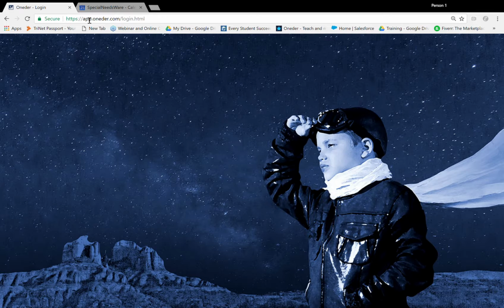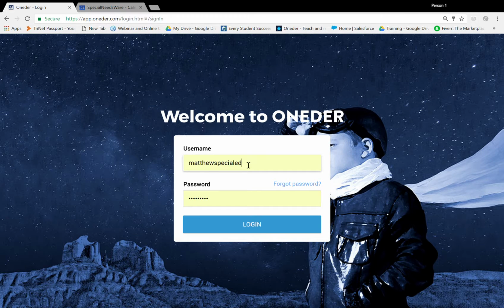If you've forgotten your password, no worries. You can reset it by clicking Forgot Password. This will send a link to your email that will allow you to reset the password. Check your spam folder if you don't see the link in your email.